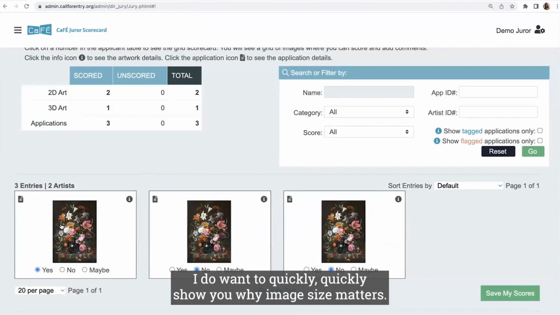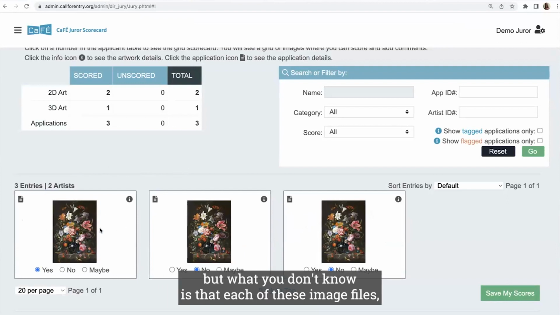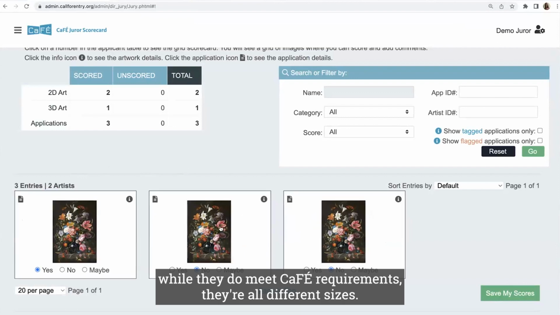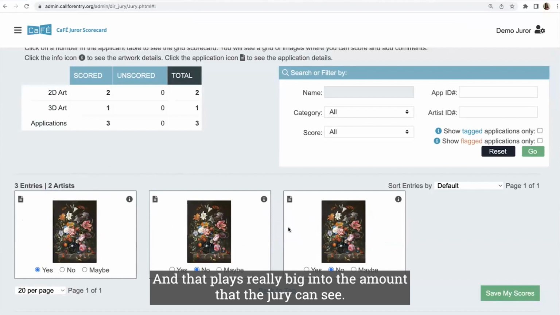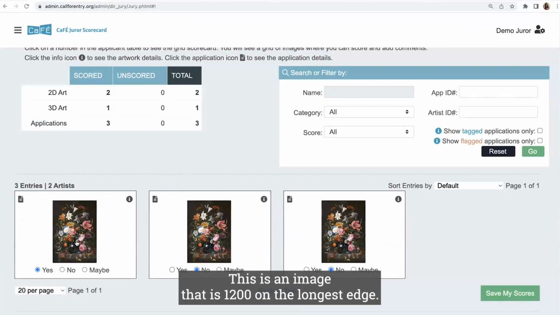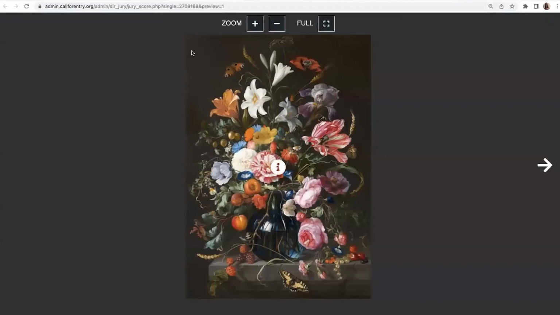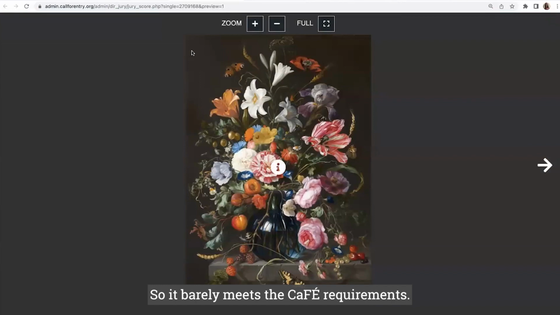Okay, I do want to quickly show you why image size matters. You'll see we do have these 3 repeat images, but what you don't know is that each of these image files, while they do meet CaFÉ requirements, are all different sizes, and that plays really big into the amount that the juror can see. So let's start with our smallest size. This is an image that is 1,200 pixels on the longest edge, so it barely meets the CaFÉ requirements.